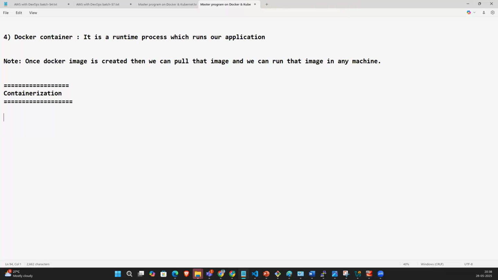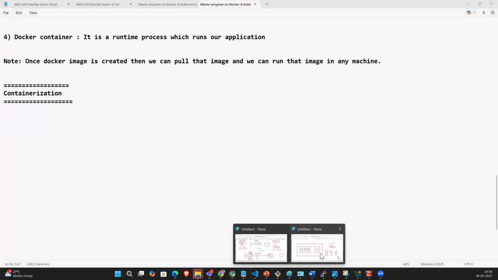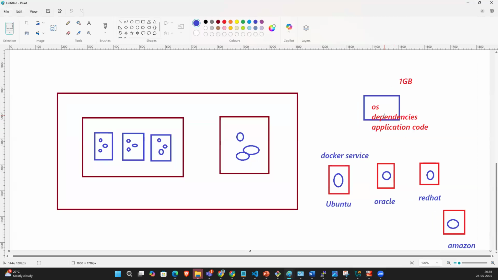So what is containerization, guys? It is used to pack all the software and application code in one container for execution. So what is a container? It is used to package all the software and application code in one container for execution, which is called containerization. The container will take care of everything required to run our applications, and we can run the containers on multiple machines easily.